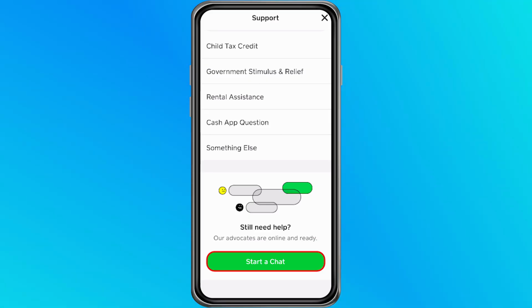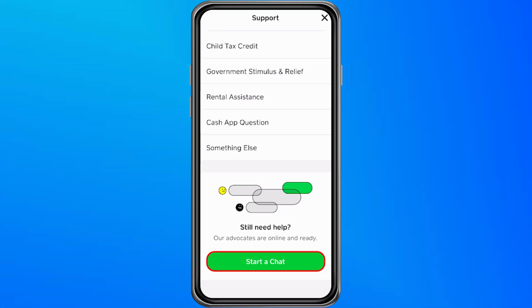By following these steps, most Cash App Bitcoin withdrawal canceled issues can be fixed.